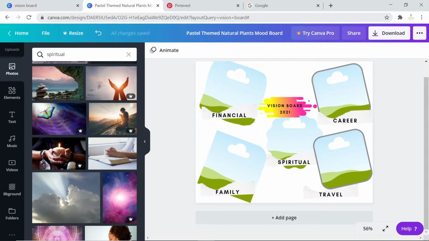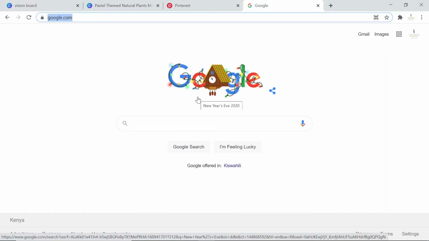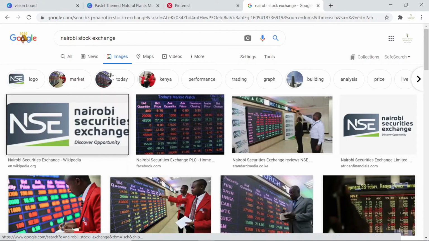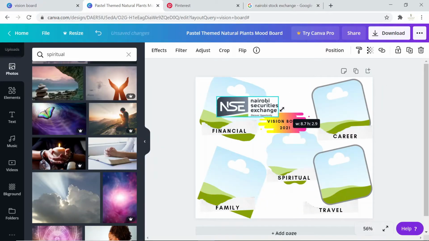So let's look for that, stocks. Let's go to Google and look for an image on stocks. Let's copy this image for the Nairobi Stock Exchange. Of course, there are better options out there. This is just an example.